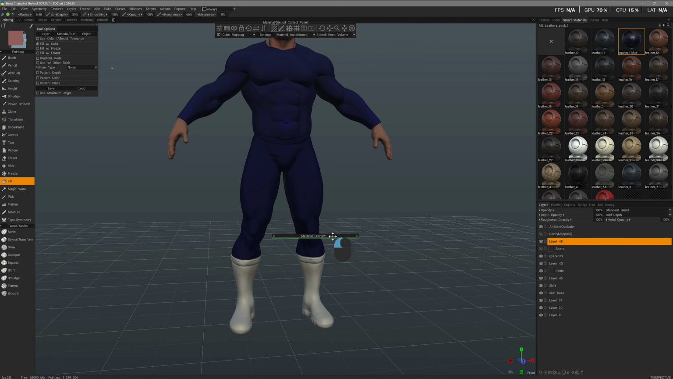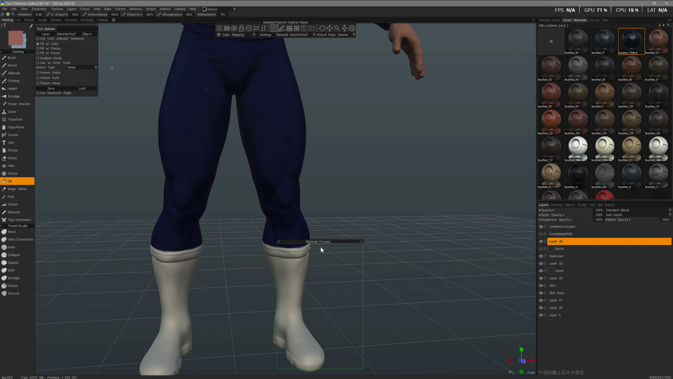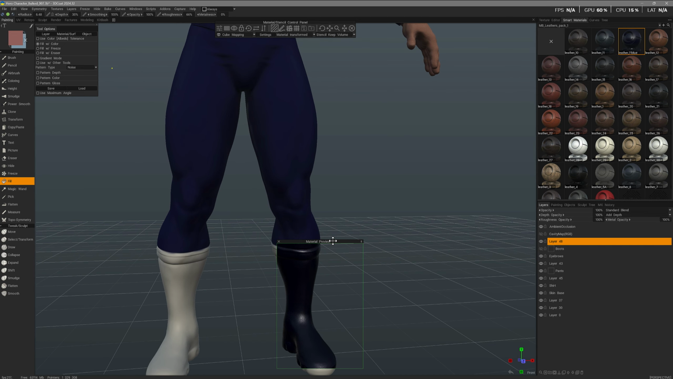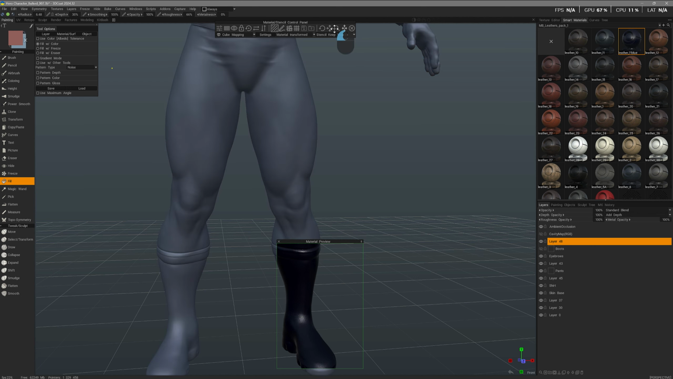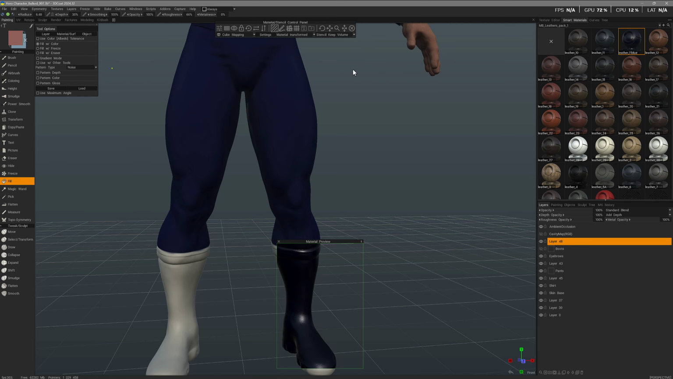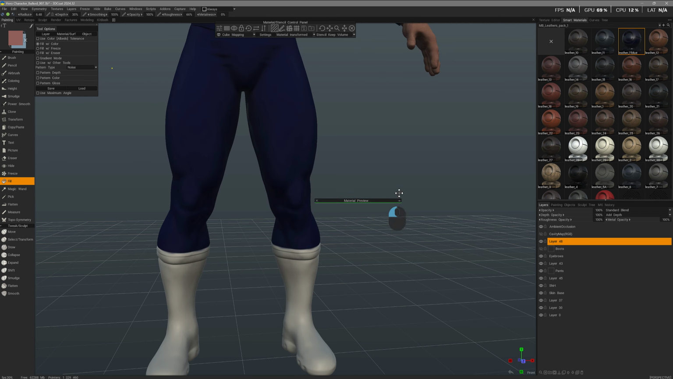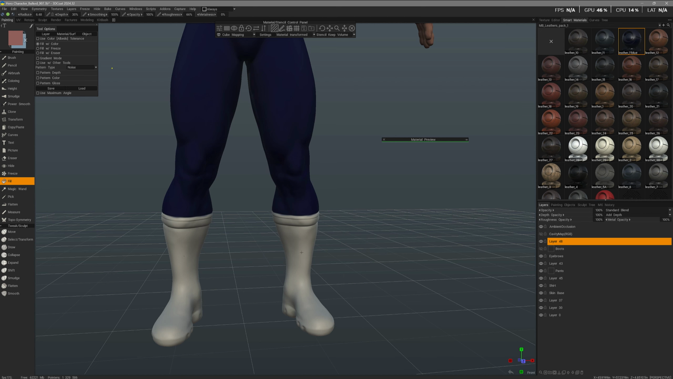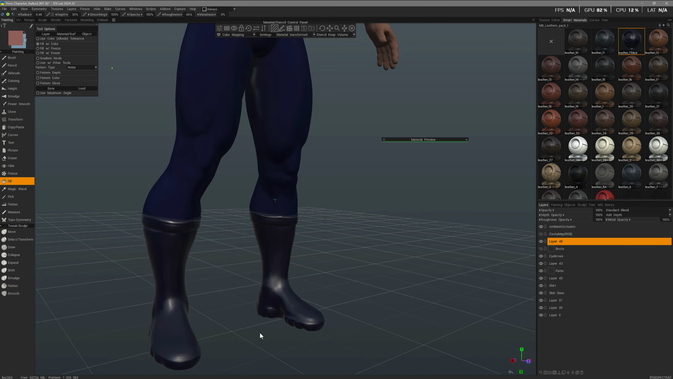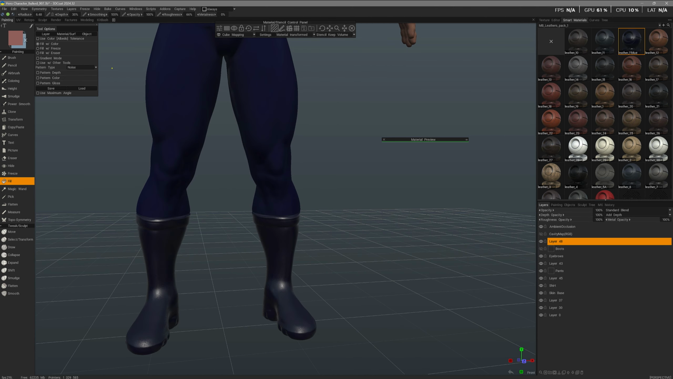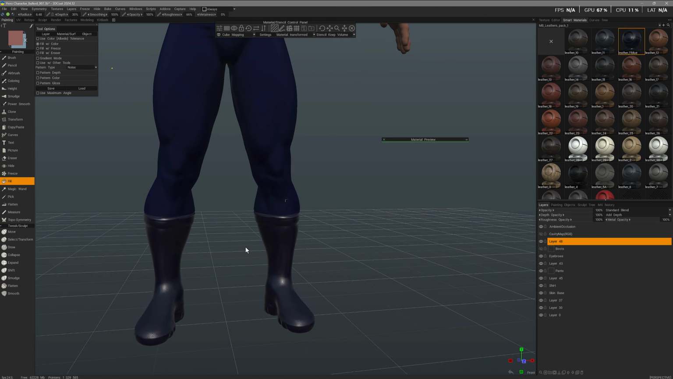Let's take a peek. Preview. Okay, I can adjust the scale. All right, and if I'm happy with that, I can simply click on the boots. And that's it. It applied strictly in the area that we wanted.